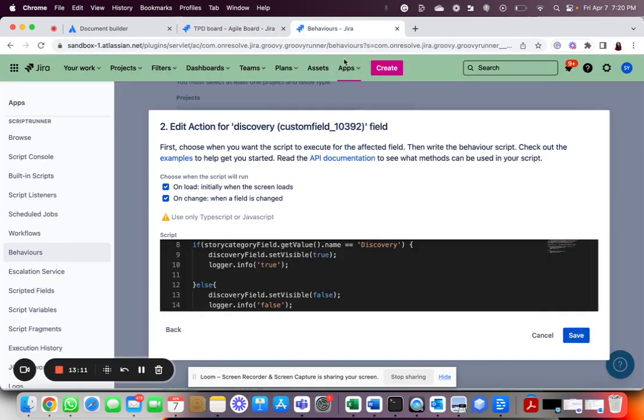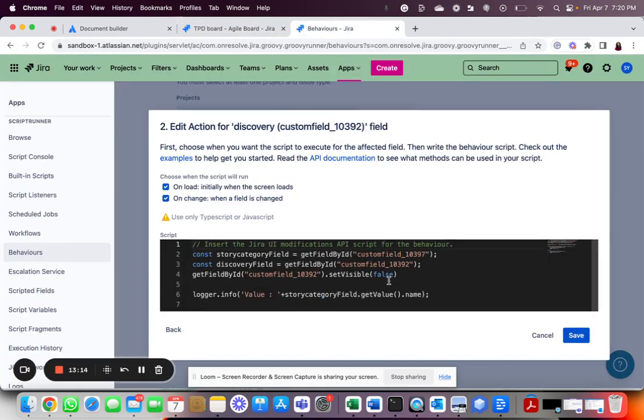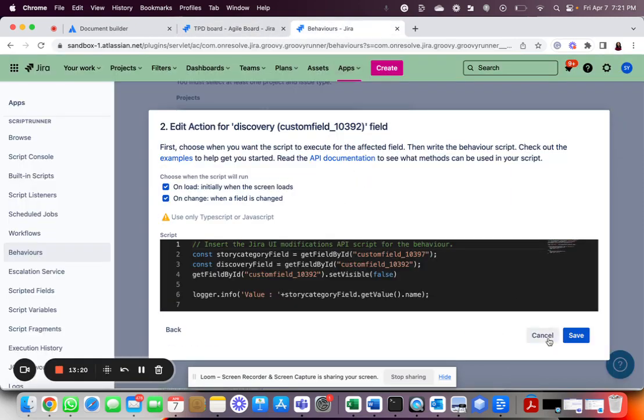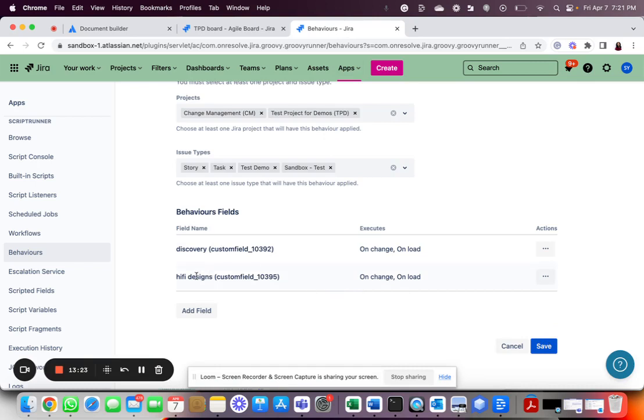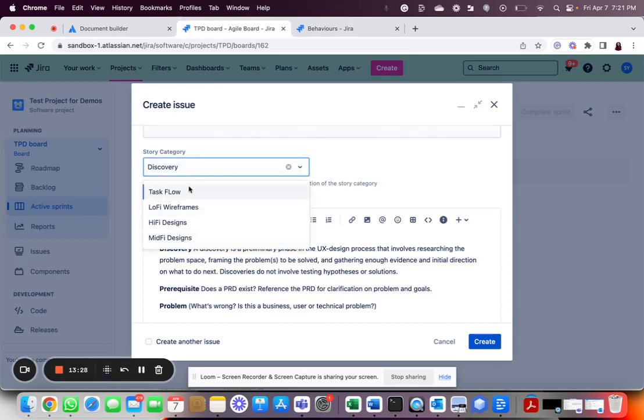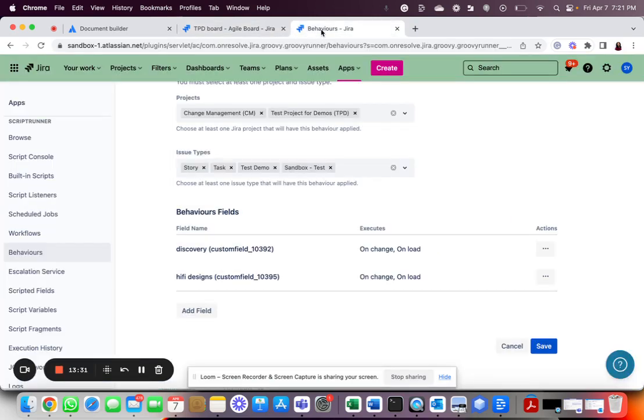The same type of code that I mentioned, you need to create for all the remaining custom fields, whatever fields we have in the story category. So same thing, the only minor change that you need to make is to change the custom field number, and story category is anyway the standard, because that's the field that triggers the value to be displayed in the create issue screen.